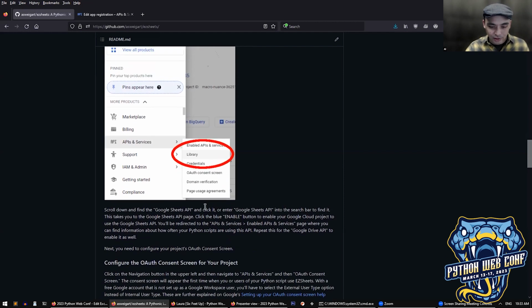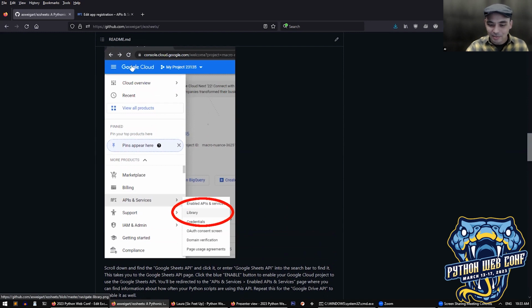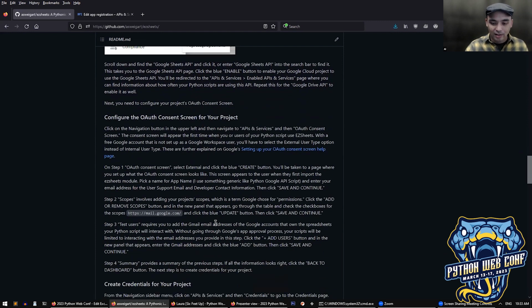Once you have that, the next step is to go back to the hamburger icon and APIs and services and click on the OAuth consent screen. You're going to be setting up what appears to the user, which in this case will be you, when you're trying to give your Python script access to this project.